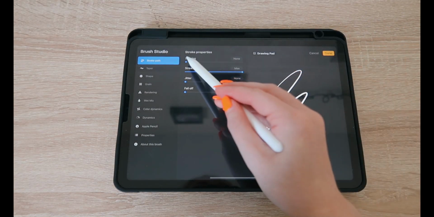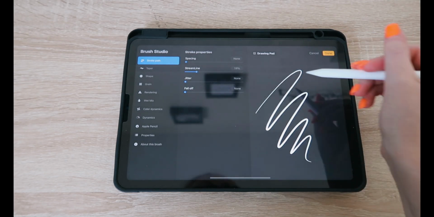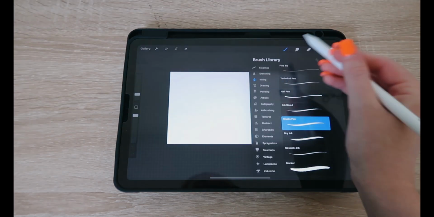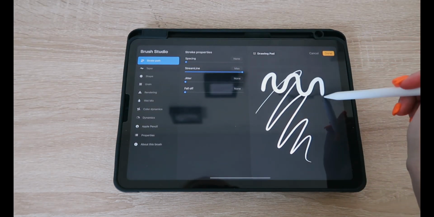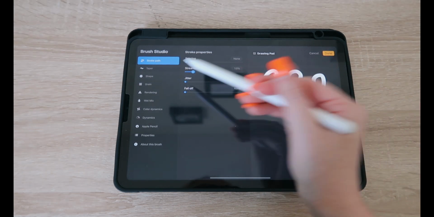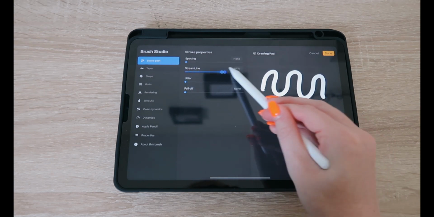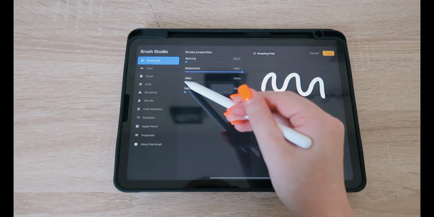So here you can adjust the spacing, which I don't even touch, and the streamline, which I put all the way up to 100. As you can see, it's very wiggly if you move that option to the lower side, but if you move it all the way to the right, it'll make the line much sharper and better in my opinion, because I have a kind of shaky hand. So if you have a steady hand, you don't need to put it up all the way, but I like to keep it at 100%.